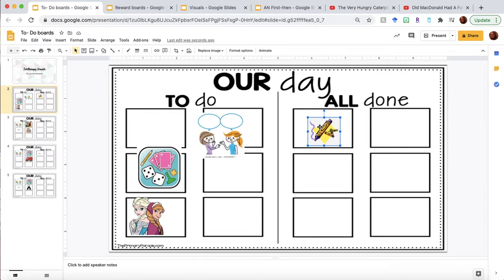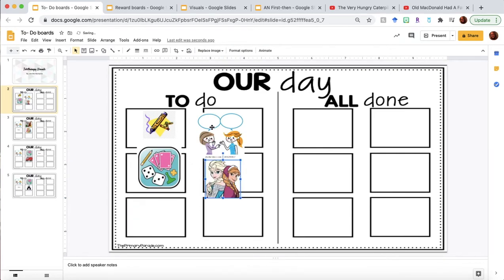And you could use it as a reward system. So maybe if Frozen was one of their favorite activities, having it at the very end, so that way they know, okay, if I get all of my work done, then I can play with Frozen at the very end. This can also be customized. If you go to lesson picks or just find different lesson pick schedules, or even go to Google and find the to-do and all done board, you can completely customize it to the client.